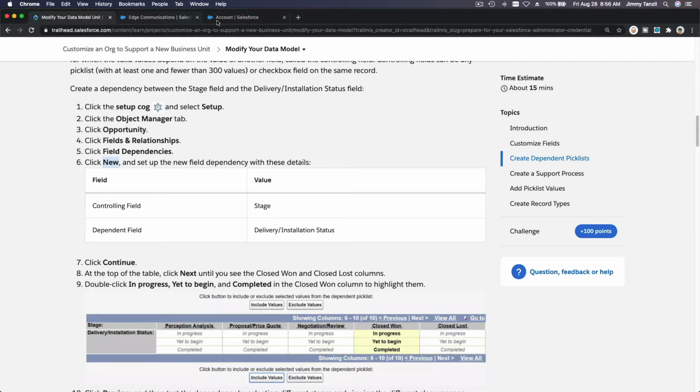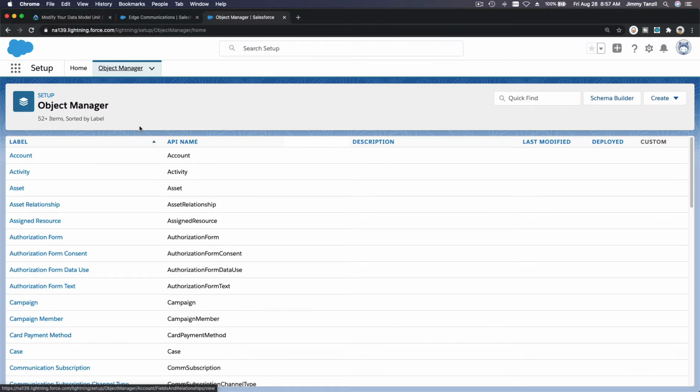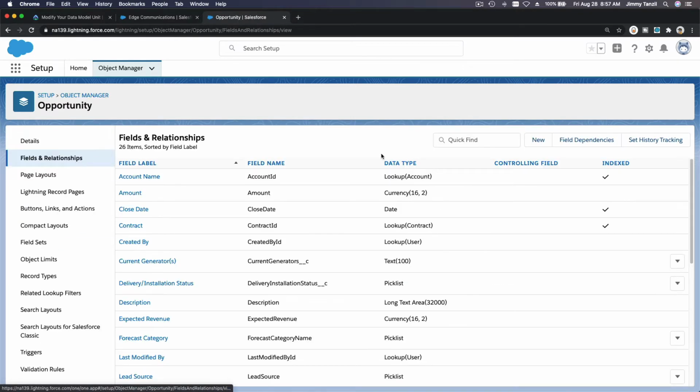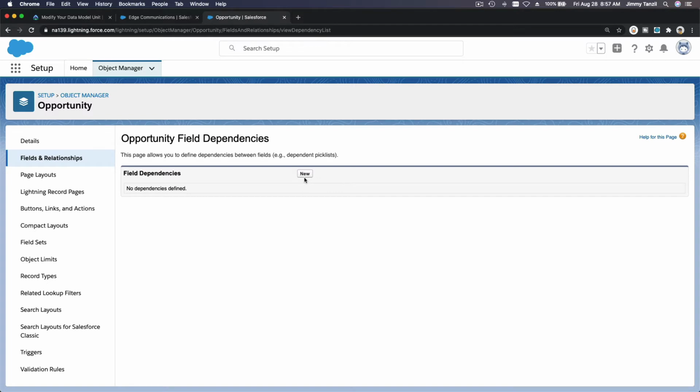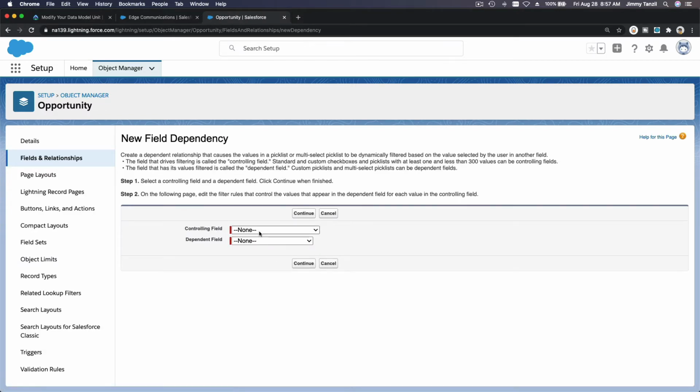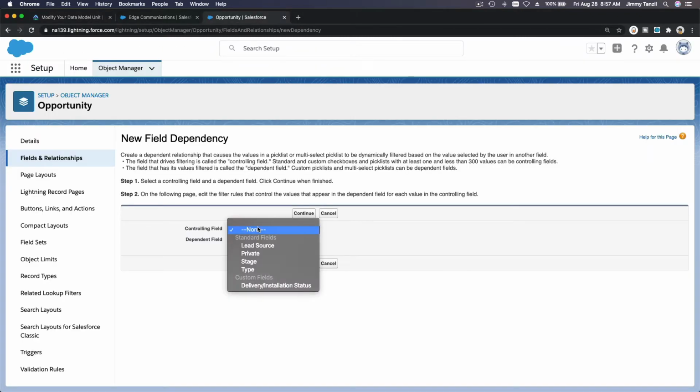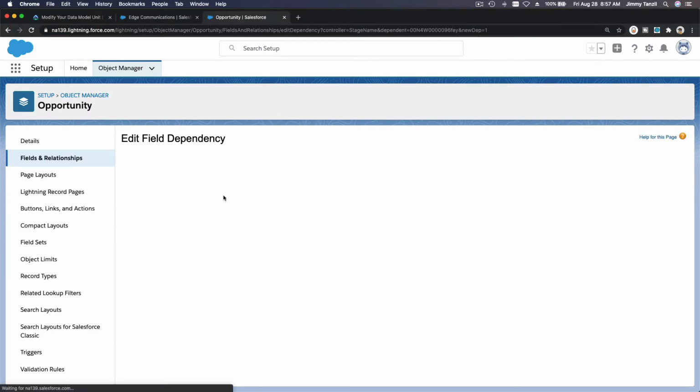Back to our Setup here. This is Setup, Object Manager again, but now we are working with the Opportunity object. So search here, then Opportunity, Fields and Relationships, Field Dependencies button here. Click there, make a new one. The controlling field is Stage, and the dependent field is Delivery Installation Status. This means for a certain stage, the options will be different. It will show differently. Okay, let's continue for now.